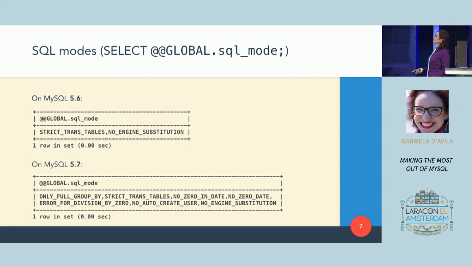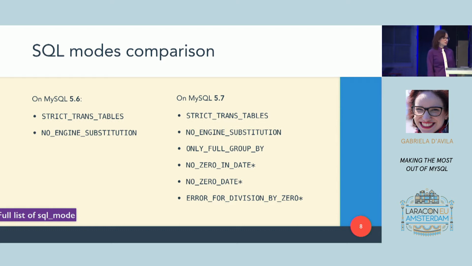And it's hard to read, so I did this one. Quick rundown. The items with the asterisk are being deprecated, which means in future versions of MySQL, they will be removed and will already be in strict trans tables. Strict trans tables means the following. I have a column that can have at most 100 characters, and I'm trying to insert 150. What MySQL usually does is truncate it, and you have 100 characters there. But if you have that enabled, it gives you an error.